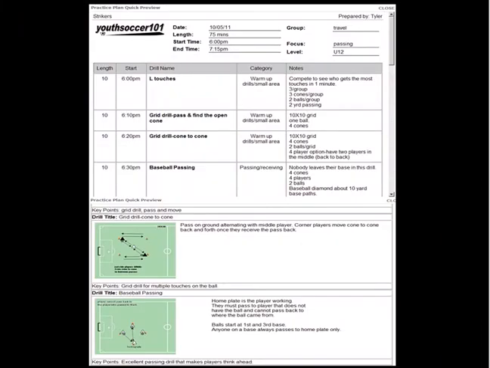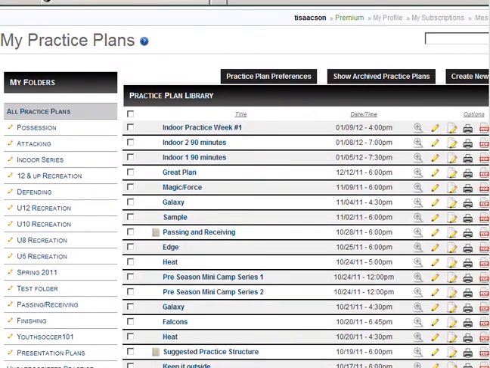The finished plans are organized for easy printing with drill diagrams, descriptions, and special notes. Each practice is saved in your own practice library and can be conveniently organized in a customized folder for your future use.